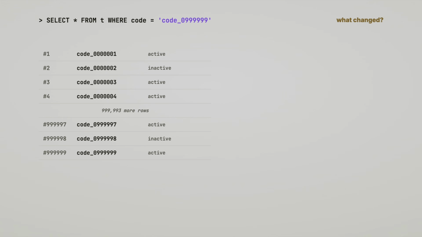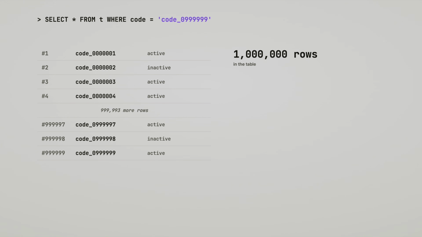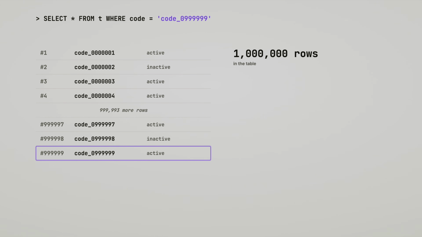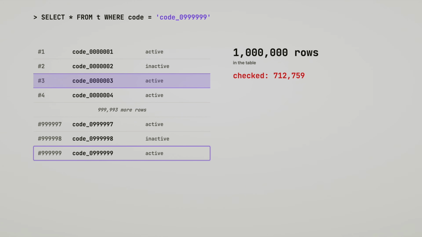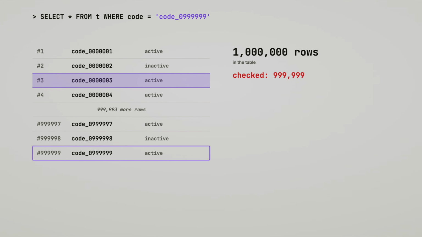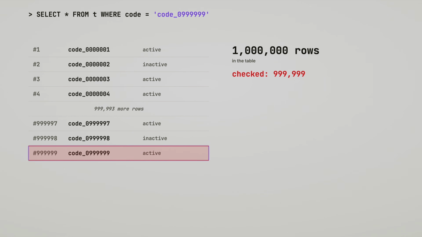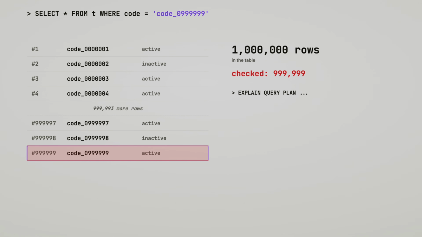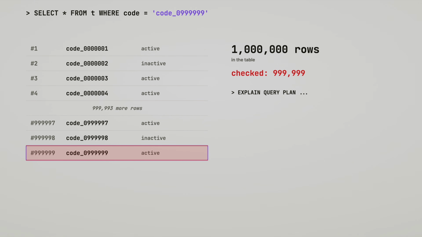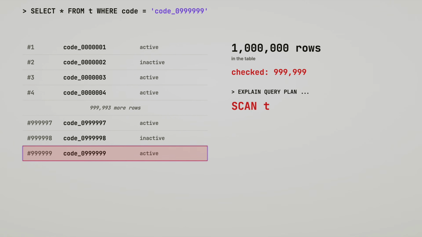Here's a table, a million rows in it. We ask for one specific row, and to find it, the database reads every single row. It starts at the top and checks them one by one until it hits a match. We can even ask it how it plans to find the row. It answers in one word: scan.